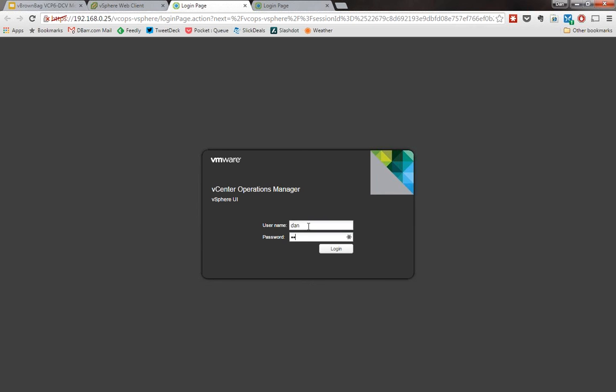So it does integrate with SSO, or through talking to the vCenter, because I'm an admin account. There are permissions we can put into vCenter roles to allow access to vCOps. Because I'm an admin, I have all those.